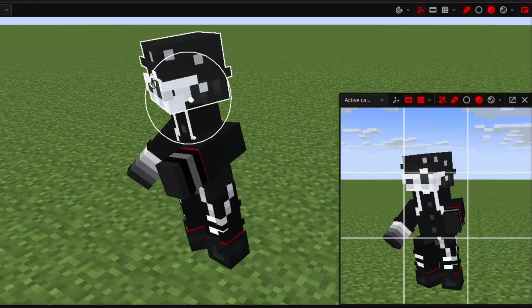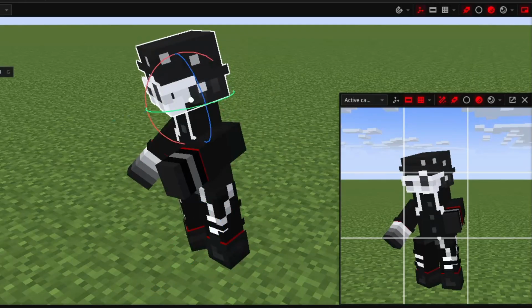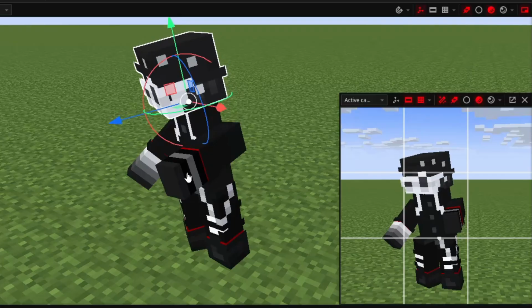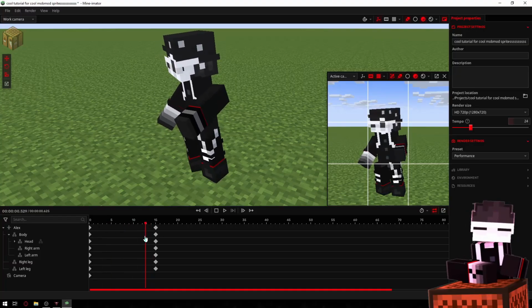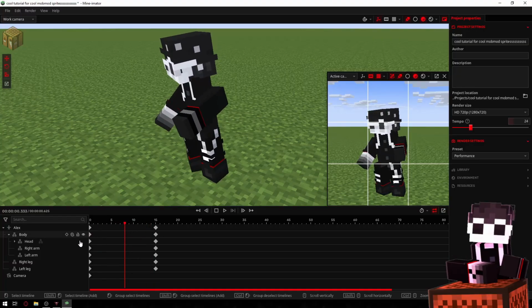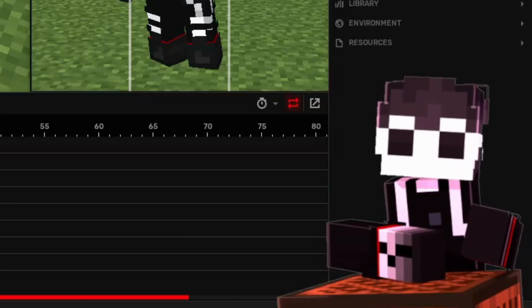And I'm gonna make the head go down, boom, and then boom. And now you got your idol. How cool is that? You will probably notice that it looks very bad. The way you can spice this animation up is by using tweens. What are tweens? I don't know, but they make stuff look cooler.